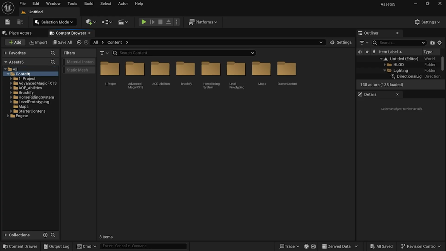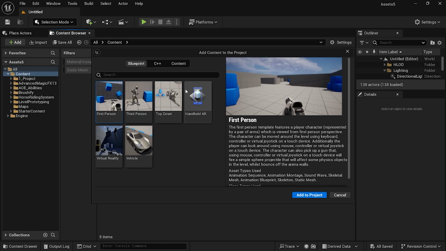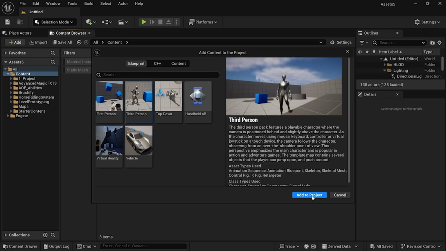So the first thing we're going to want to add is the third person template here. So I'm just going to click add, feature or content pack, and choose third person. I'm going to add that and then close.